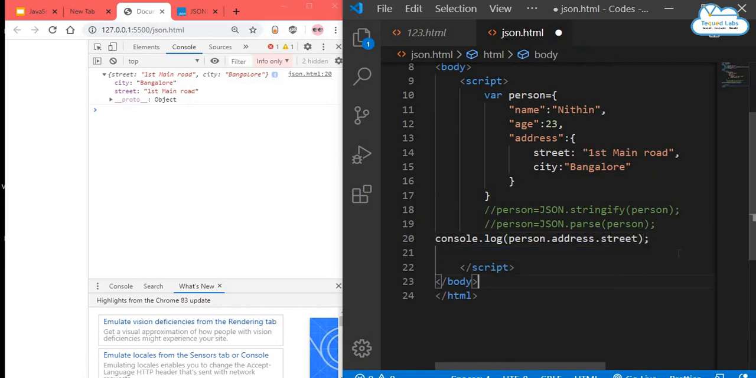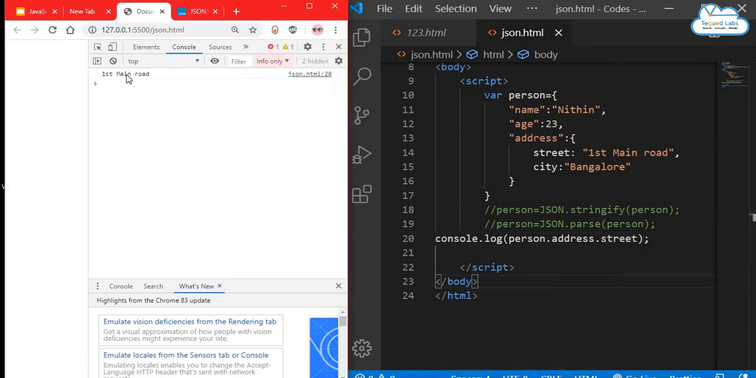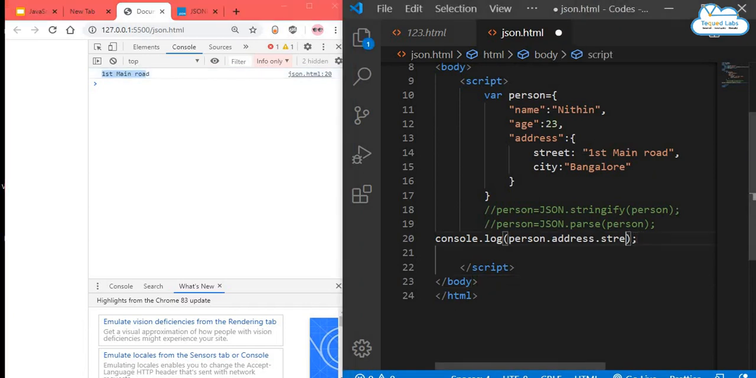So the street will be displayed. You can see the street is displayed now, correct? If I don't want street, I want the city. If I click on city, now you can see a city is displayed, that is Bangalore, right? I hope you guys understood how exactly we can use console.log of person if you are using the address here.